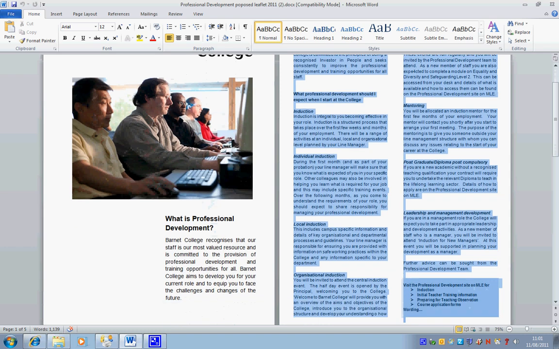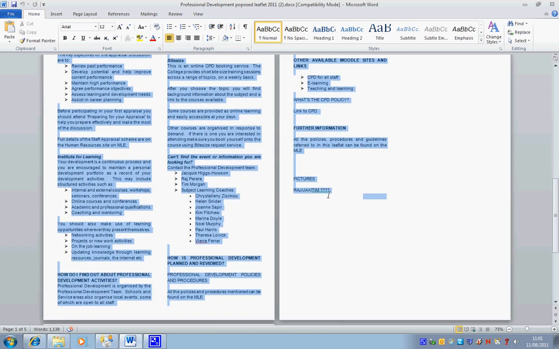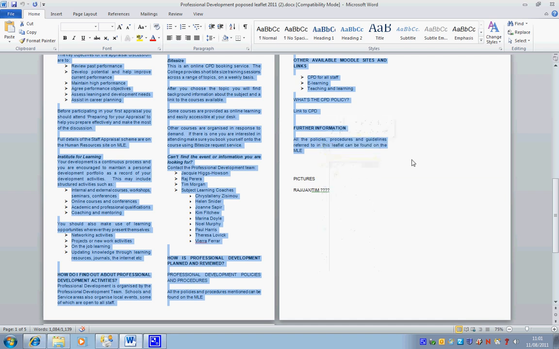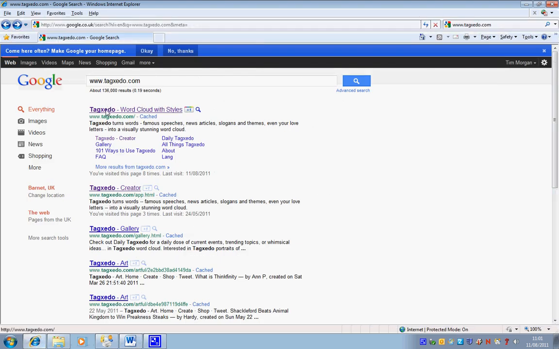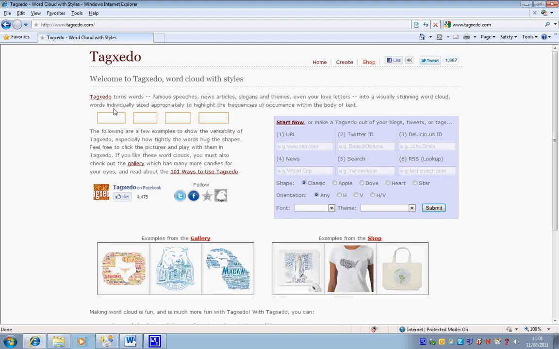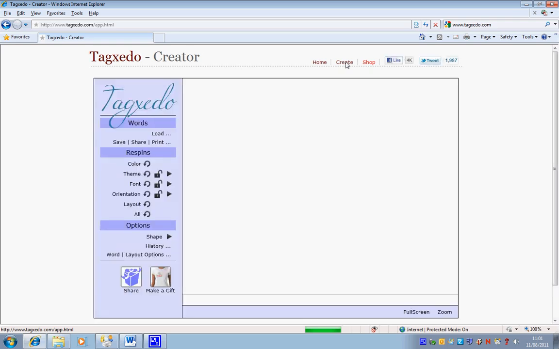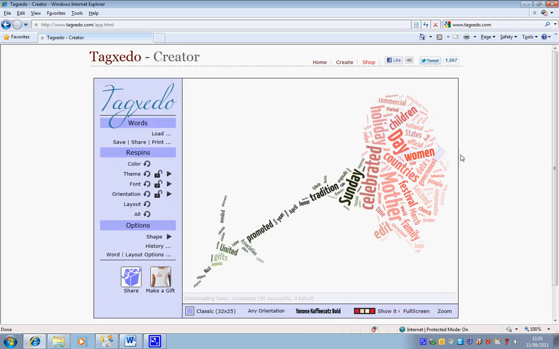I'm just going to copy all this text. I've selected it, I'm going to right click, copy, and now I'm going to go back to this site here, to Tagxedo. So here's the web address, tagxedo.com. Now once I've gone to the website, I'm just going to click on create here. And here we go. So here's an example of somebody else's word cloud that's appearing as a rose.